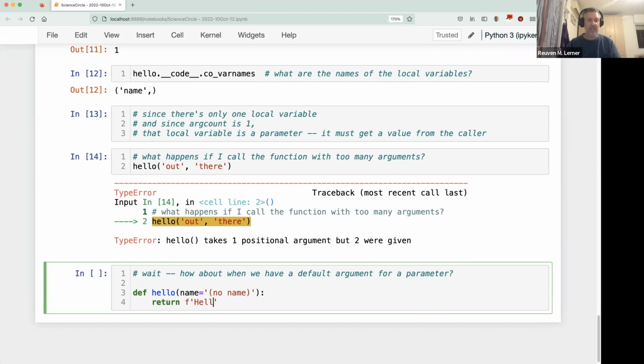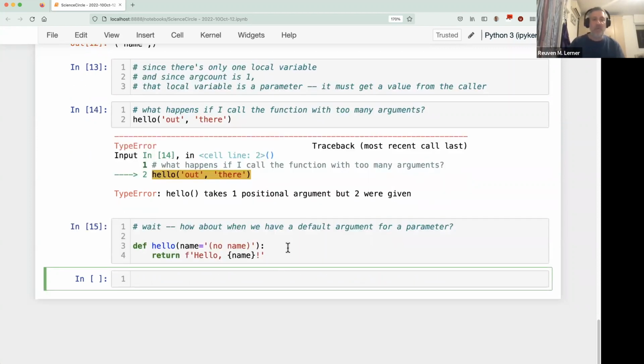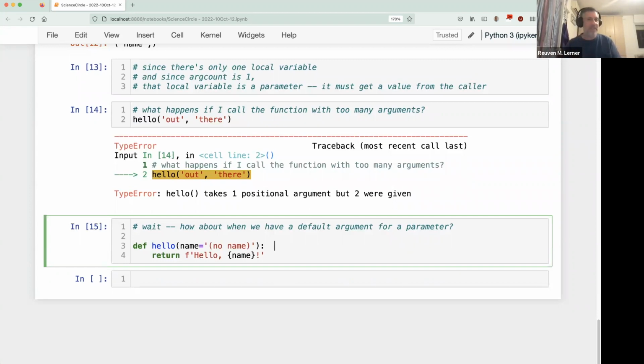Return hello name. And so now what's happening? Well, we've done the same thing as before. It's basically the same function as before. By the way, let me just add here.